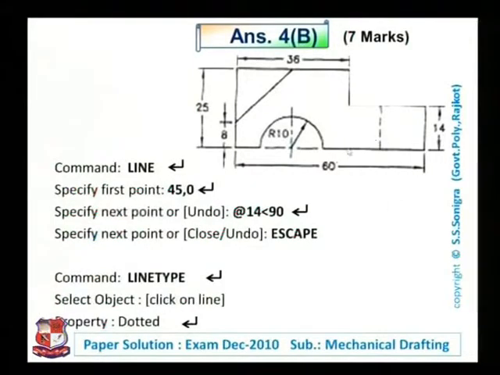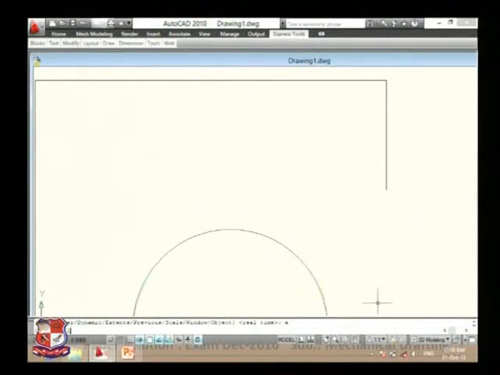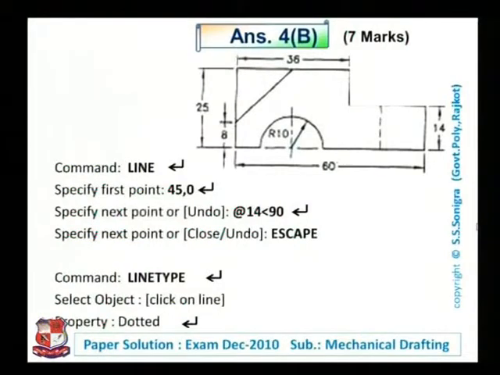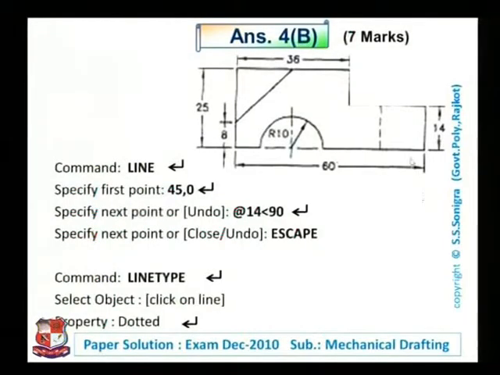Now we draw this 14 millimeter long line. So for that, let me start drawing, specify the first point. The coordinate of first point would be this point, x coordinate 60, y coordinate 0. So that is the point that is defined. Now to draw this height of 14 millimeter, write command at a distance of 14 millimeter at an angle of 90 degree and enter. So it will draw this vertical line.